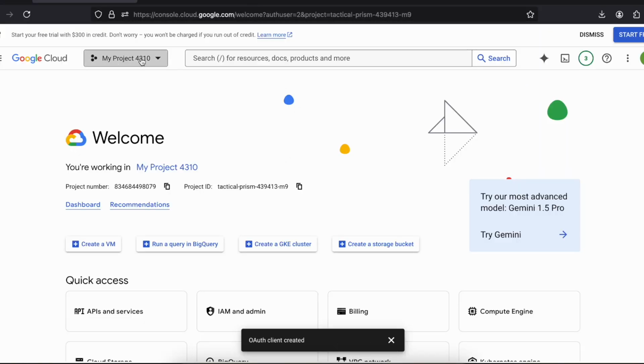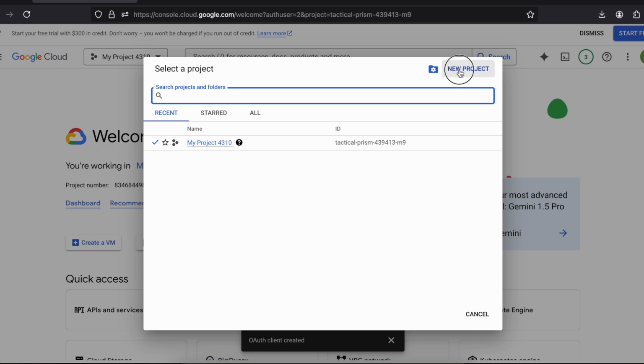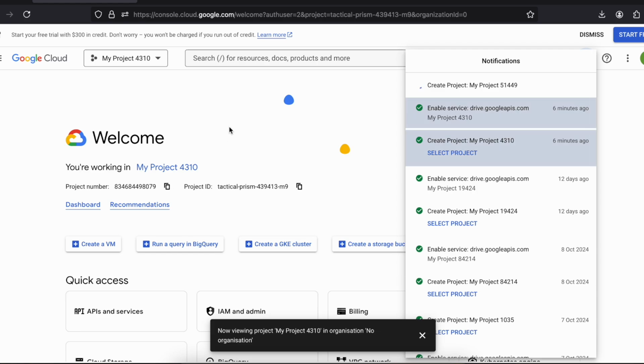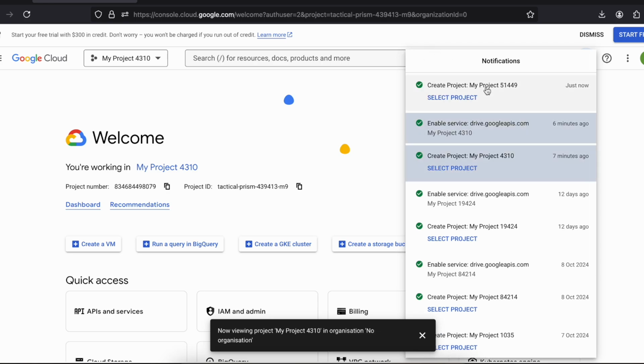here you will have to create a new project. So I'll just click on new project. Give your project whatever name you feel like. I'll just click on create. Now it will create the project for me. Let's just wait for a few seconds, sorry. So it has created the project for me. I'll just select my project.